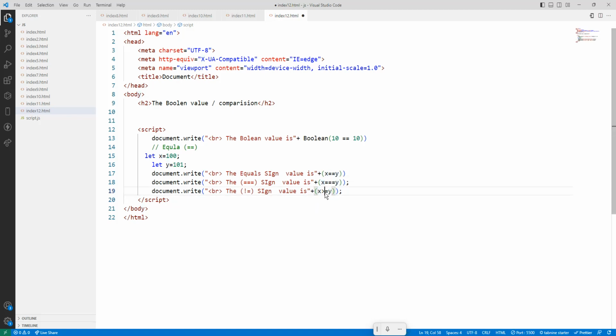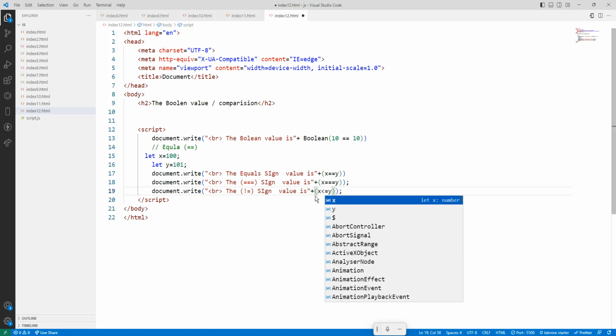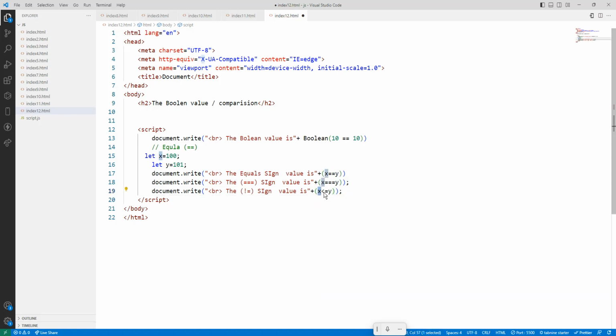So if it is a less than value, the x value is either less than y or equals to y, but it should not be greater than y. So this is how it will work. So like that we have comparison operators and all.